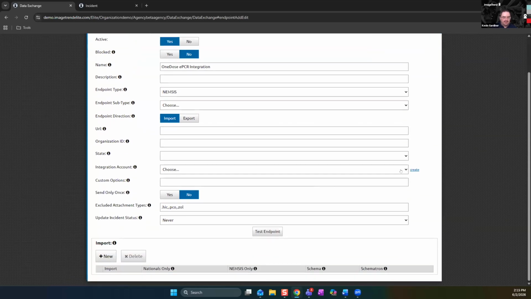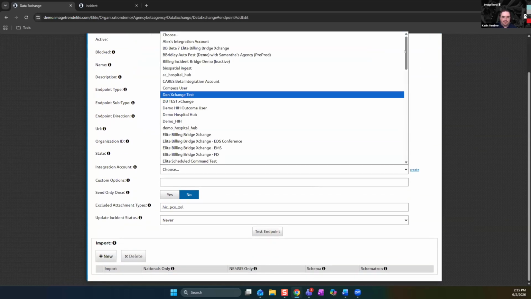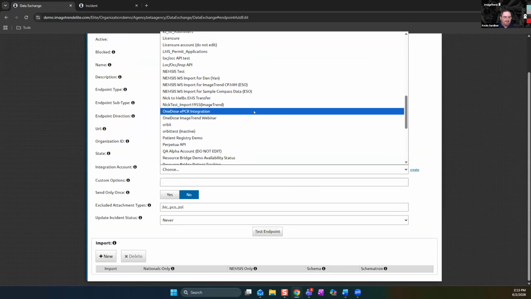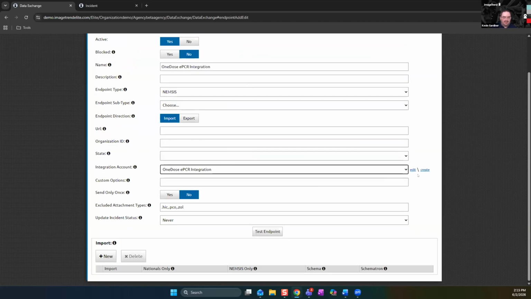The integration account is going to be the one that you just created in the previous step. This is a demo account, so there's a lot of them. You can see we have one set up here, and you can also create one here if you missed that step. From there, we don't need to fill anything else out other than the import section.